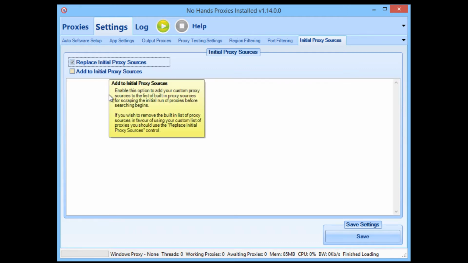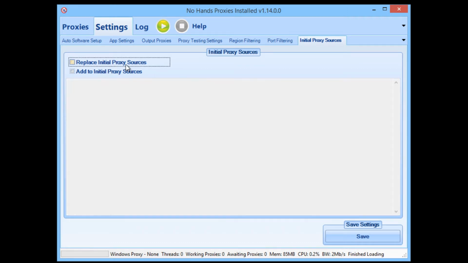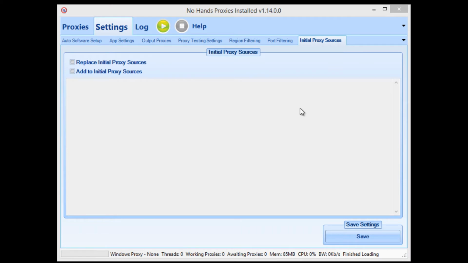You can replace this list or you can add to this list, but for the huge majority of users I would never advise this, because most people go online, find a big list of proxy sources and think, oh, this is great, I've found a list of 10,000 sources or whatever. They put it in and then they realize that it's 10,000 old junk sources. Most of them don't have any proxies. The ones that do, the proxies are outdated. The proxy sources that are built into No Hands Proxies are checked regularly. They are always up to date, always fresh, there's no problems with them, so I would never advise adding your own proxy sources.